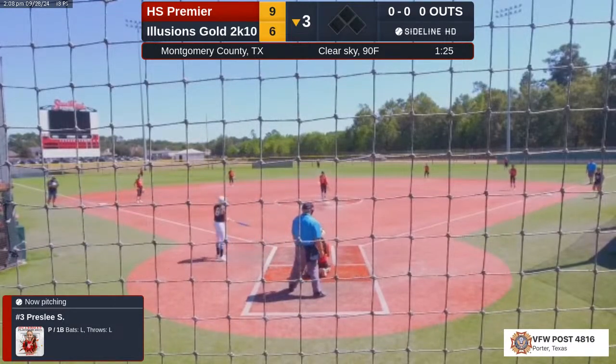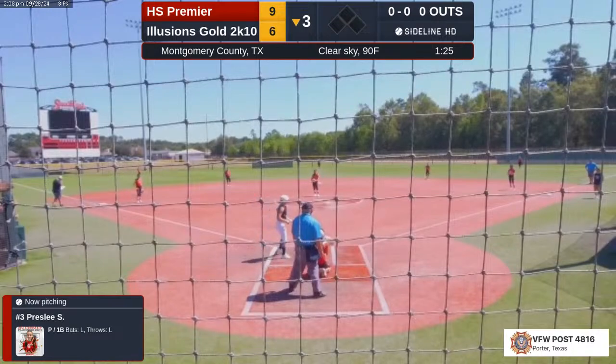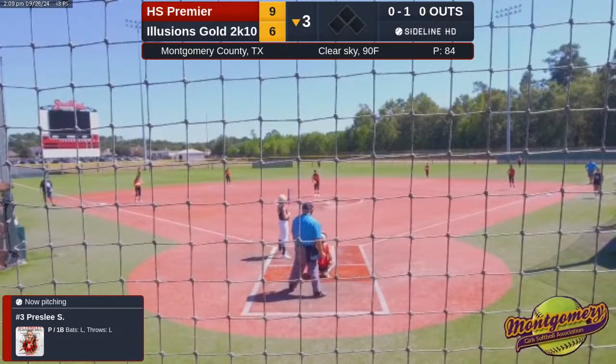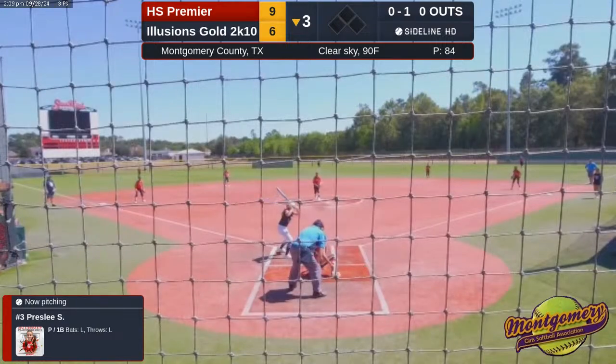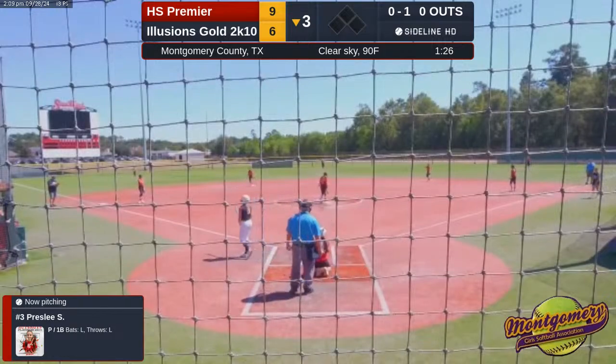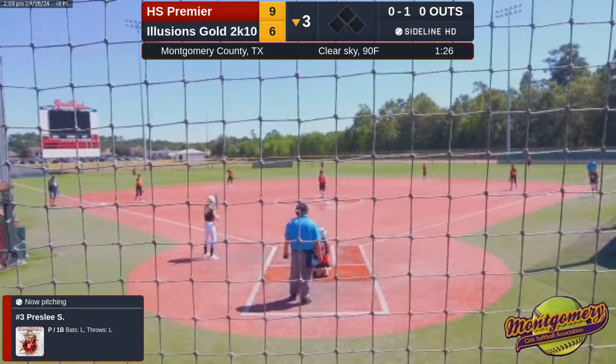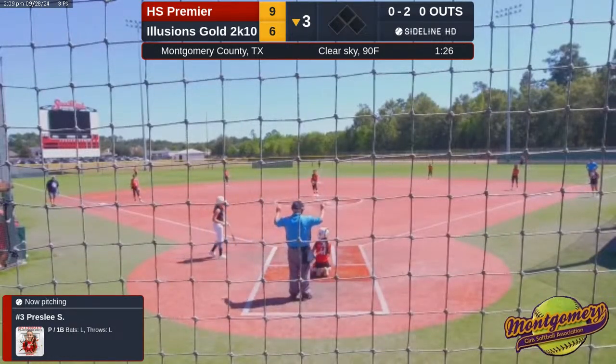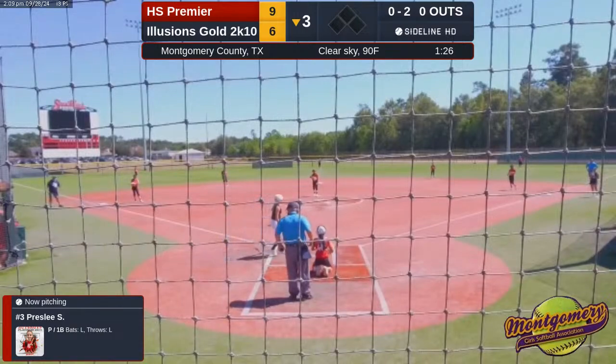That is Hotshots. 3 up, 3 down, girls. We'll move to the bottom of the third. Presley Sandell in the circle still. 86 pitches, 41 balls, 45 strikes. With that, 46 strikes. So just over the 50-50 mark.